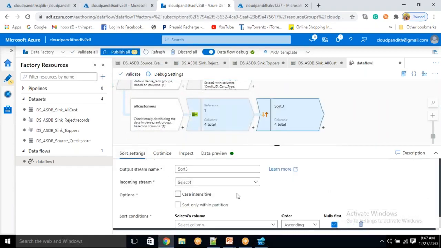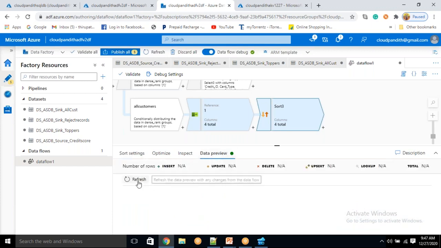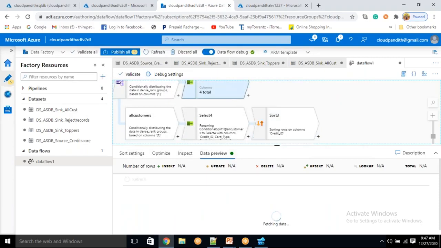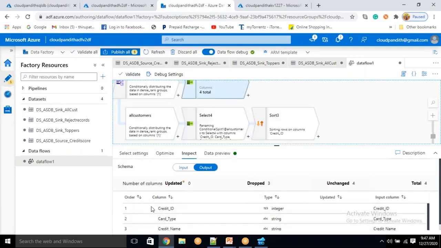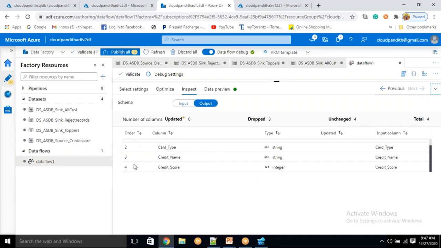Don't use sort unnecessarily, because you will have a performance issue if you use it unnecessarily. Okay, credit underscore ID, just select it. It's ascending. Yes, I want to go from the smallest value to the highest value. Just go to data preview, refresh this. The same way, come here and check. So here the data is fine.